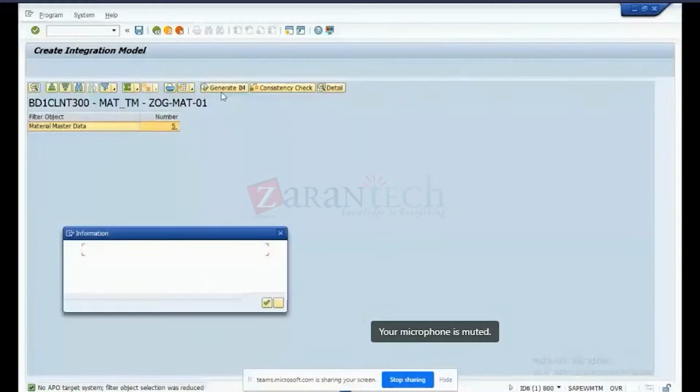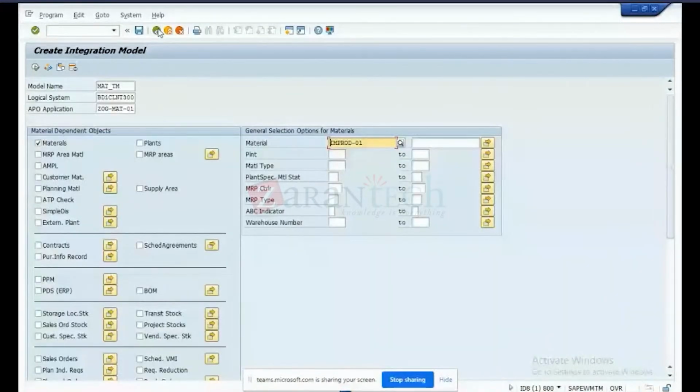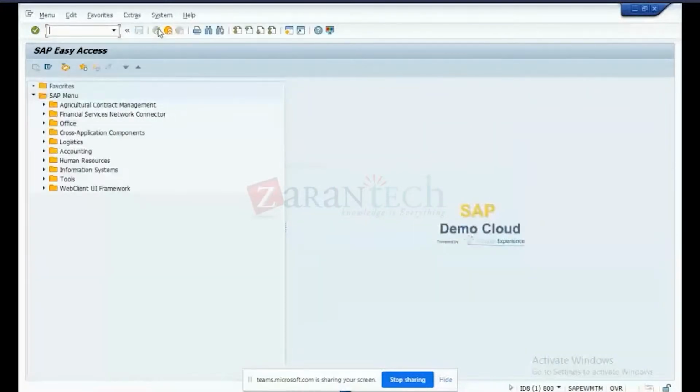Why 5 did it show? It showed 5 because this material is extended to 5 plants. But then it went to CFM3.